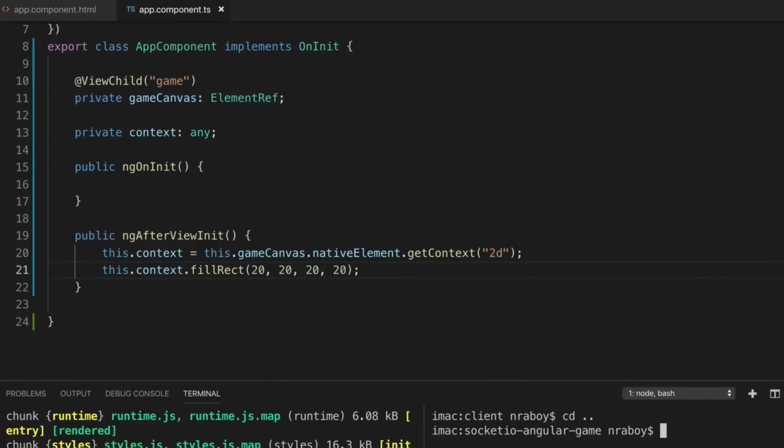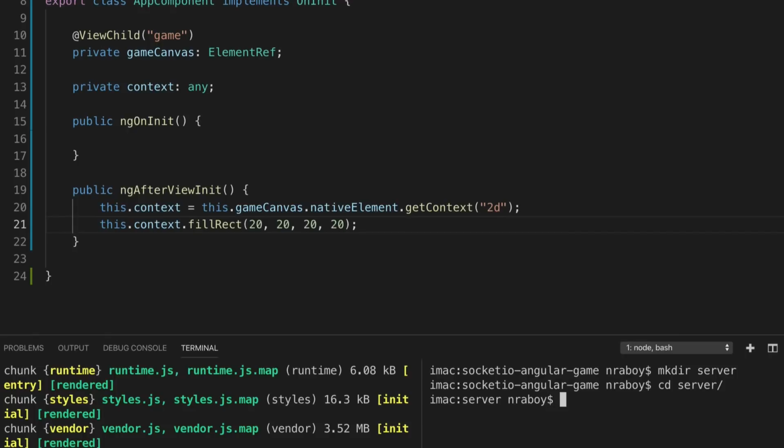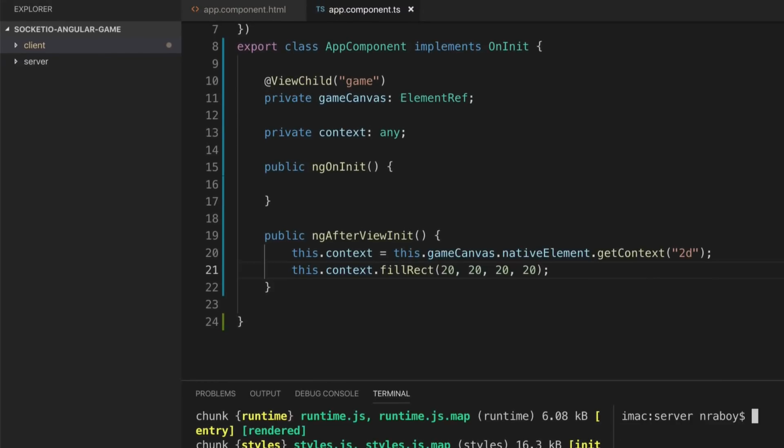What I want to do is create a new folder. So I'm going to say make directory. I'm going to call it server. I'm going to navigate into it, and I'm going to say npm init -y. That'll create my package.json file.